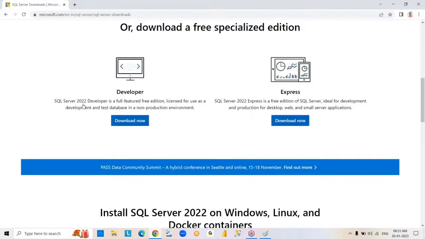But you are redirected to 2022. If you click on this download button, download under developer, but not Express. See that here it is showing developer edition, Express edition. Even this developer edition is also a trial version for us, for practice purposes only.